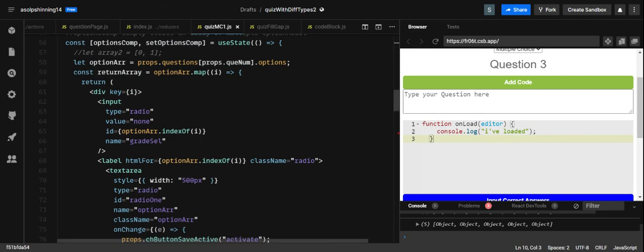Oh, before I solve this, I remember something else I need to solve. I've not solved getting the value of what is written in this code block, because it's still showing as undefined for me. It's just showing as undefined, which is not good.